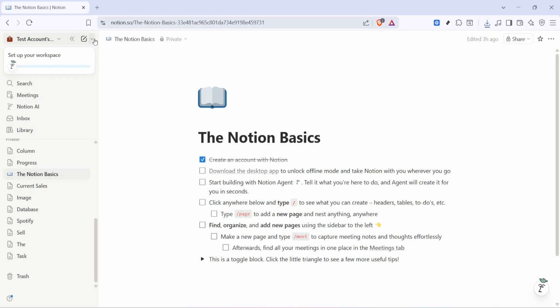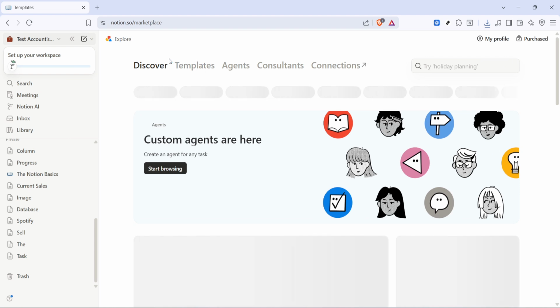You'll see a small drop-down arrow next to your workspace name. Click that arrow. This opens a quick workspace menu that gives you access to helpful tools, and it's the easiest way to jump into the template library without digging around. From that menu, click Templates.